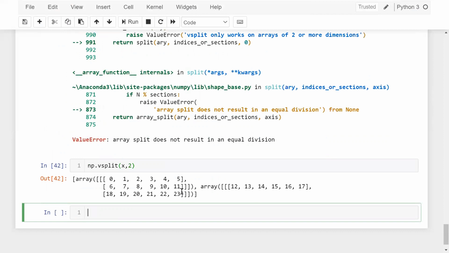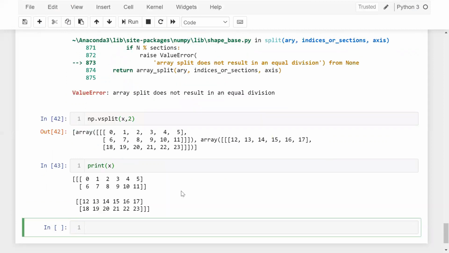And now let me print so you can see the output right now. Okay. So this particular function, vsplit, is just similar to the split function with axis equal to 0. And on the other hand, the hsplit function is just similar to the split function with axis equal to 1. Okay. So this thing you have to remember.